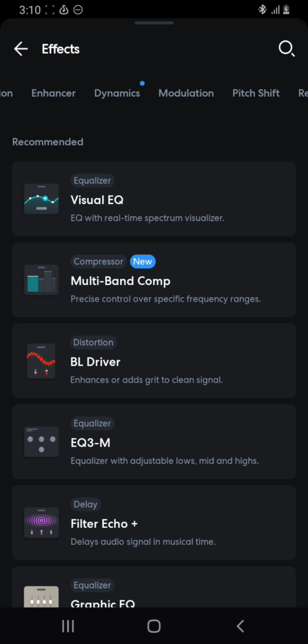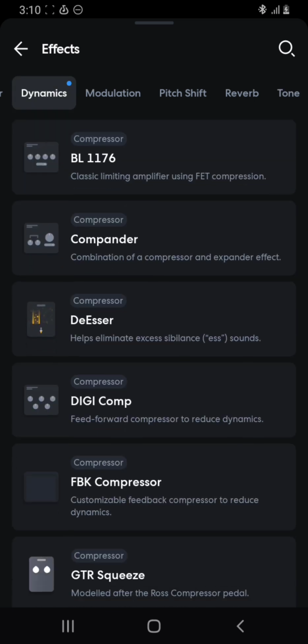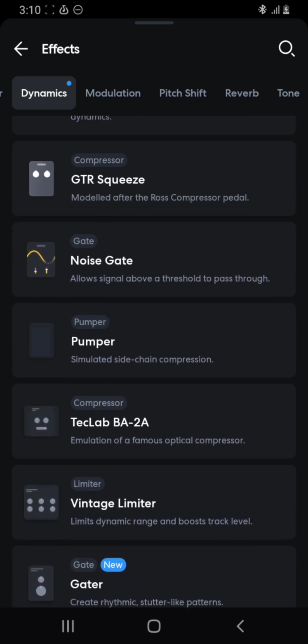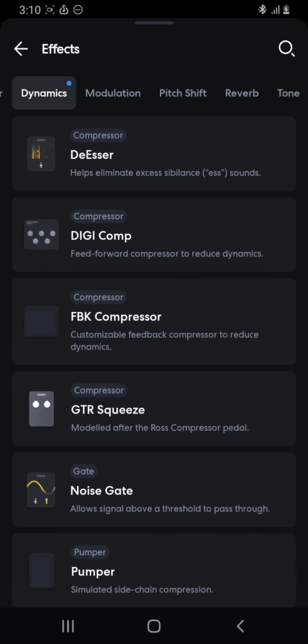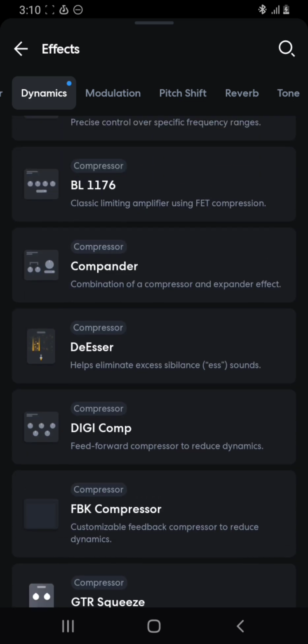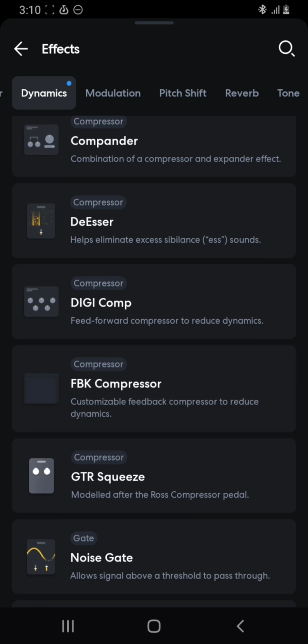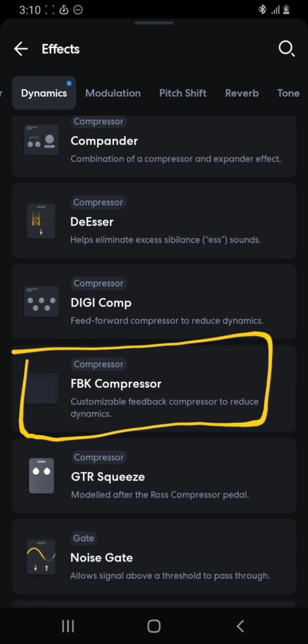Today, we're looking at different compressors, and we'll be starting with the most basic one, which is the FBK compressor. Now, to look for a compressor, you need to come to the place that says Dynamics. In Dynamics, we can see different types of compressor. Some of these things are not actually compressors, but they act like compressors. So first of all, for this video, looking at the FBK.